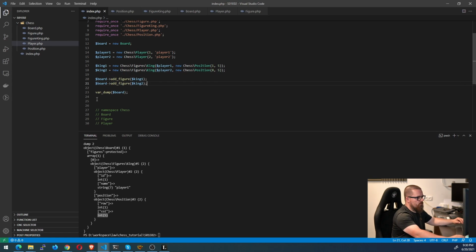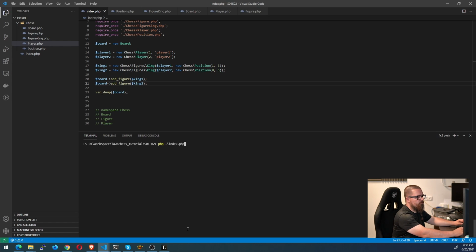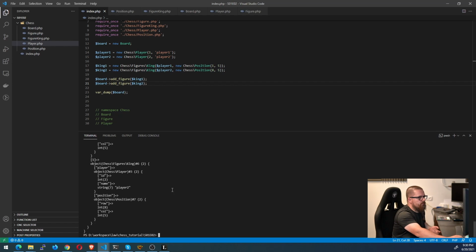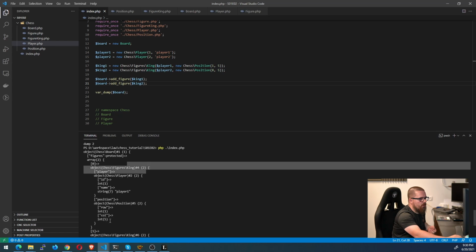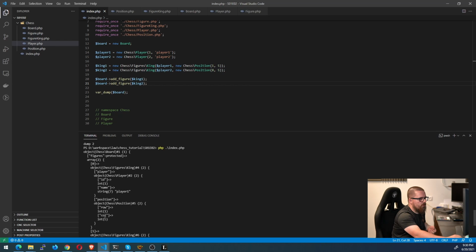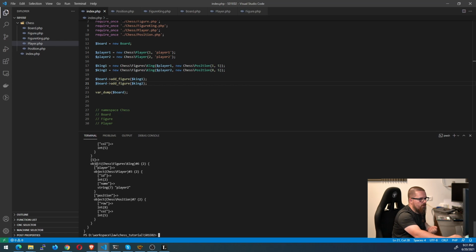Okay, let's see one more time what do we have in our log. Yeah, so now we have one board with 2 elements. The first element belongs to player 1, it's a king, and it is positioned on row 1 and column 5. The second element belongs to player 2, and it is positioned on the 8th row and column 5.